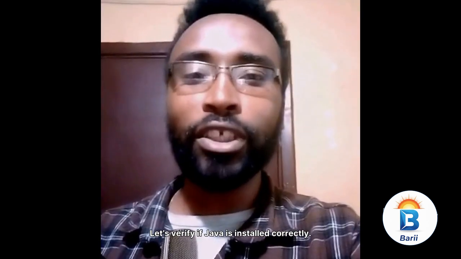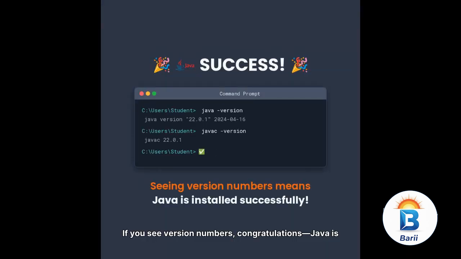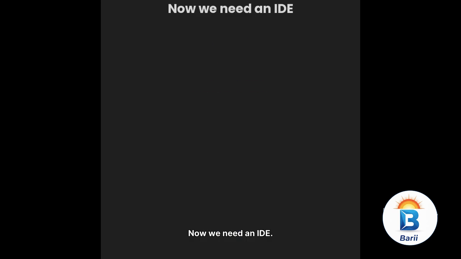Let's verify if Java is installed correctly. Open Command Prompt and type java -version and then javac -version. If you see version numbers, congratulations! Java is installed successfully. Now we need an IDE.